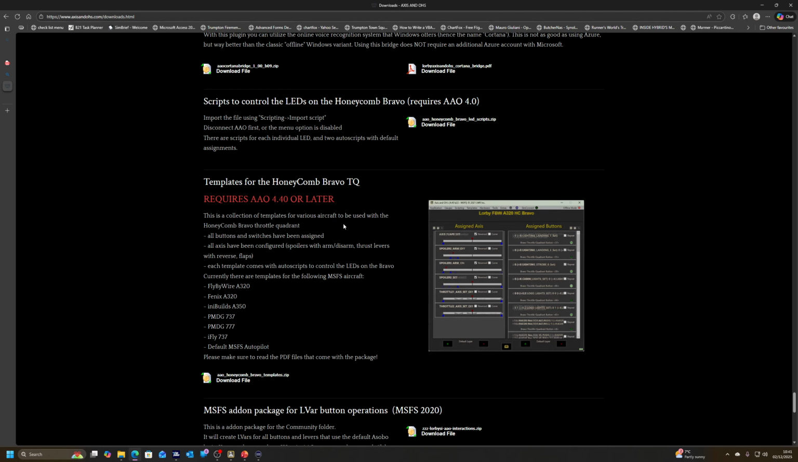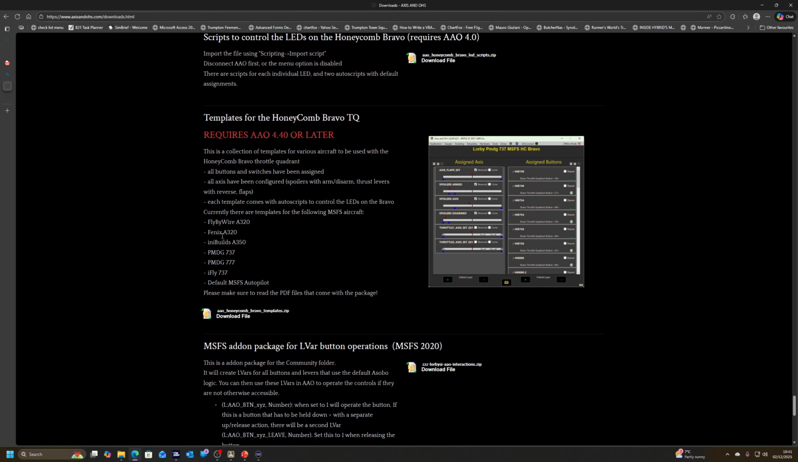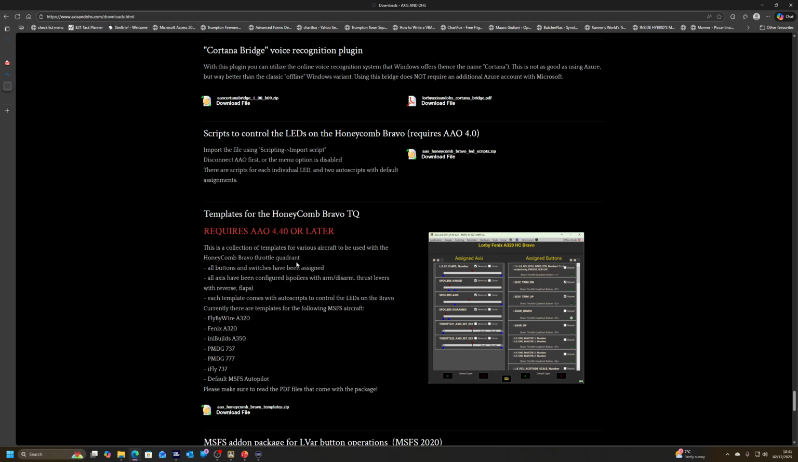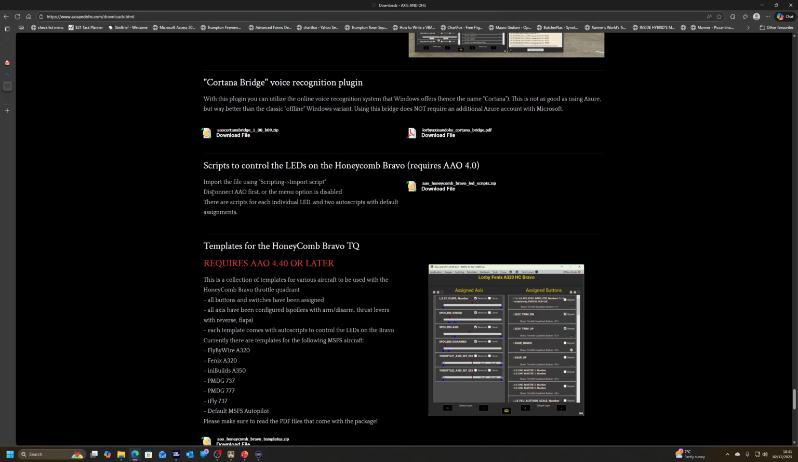And this has just popped up. Somebody has actually done some templates for the Honeycomb, but I don't fly any of those aircraft, so it's been no use to me. That might be something to explore later on. I've only just spotted that today. There are also some packages for the LVARs. But this is the bit I'm talking about here, these scripts that you can download to control the LEDs.